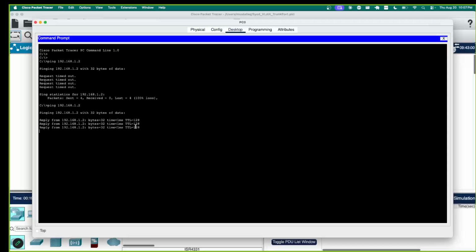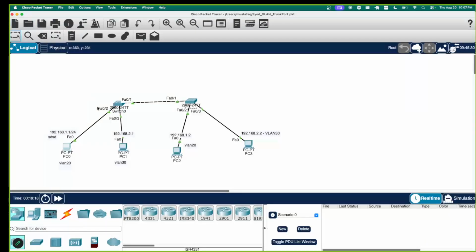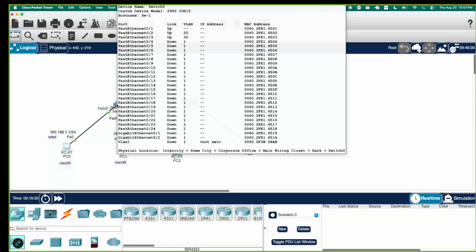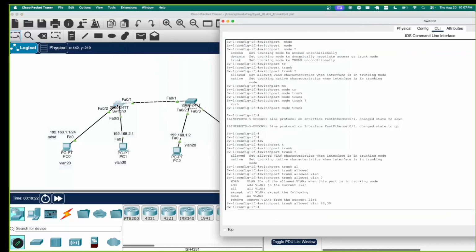See, now it works. So the encapsulation is directly assumed by the switch that it's going to use 802.1Q encapsulation. What is encapsulation here, exactly?